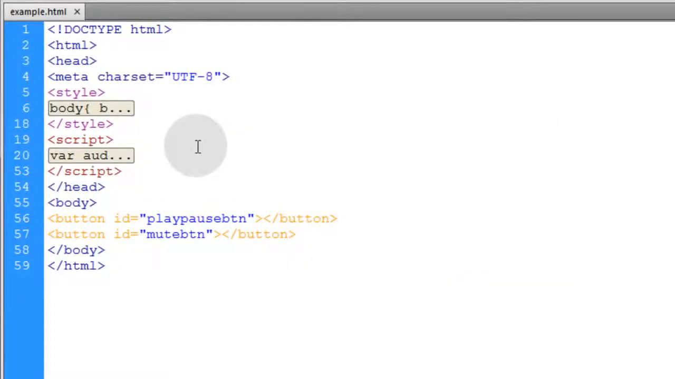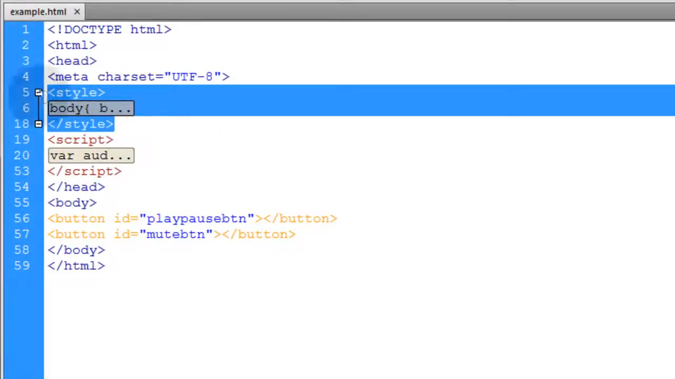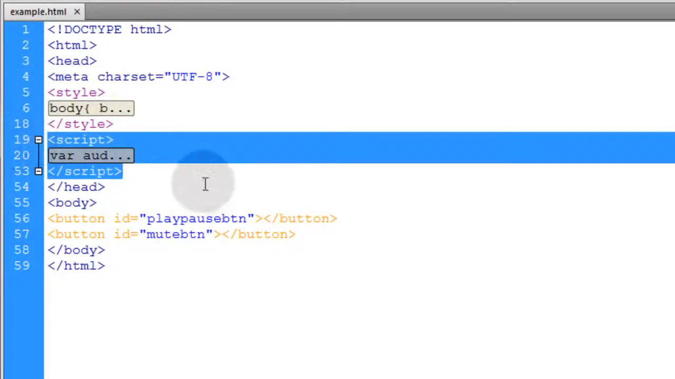Click the first video and here's the script down on the page. Now keep in mind, at any point that you want, you can externalize your CSS and externalize your JavaScript.